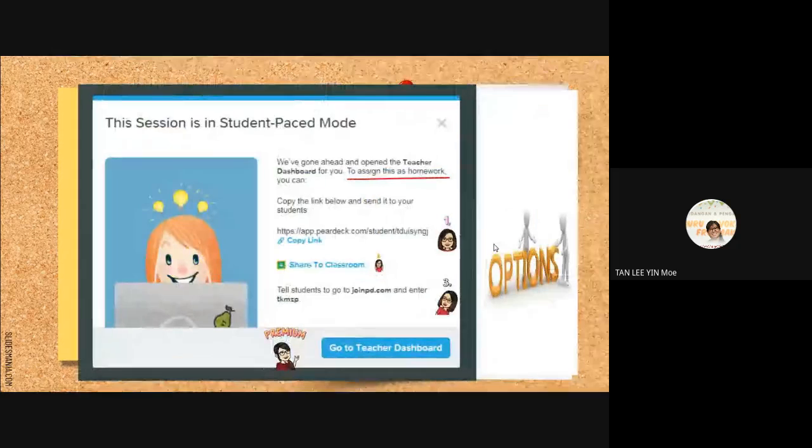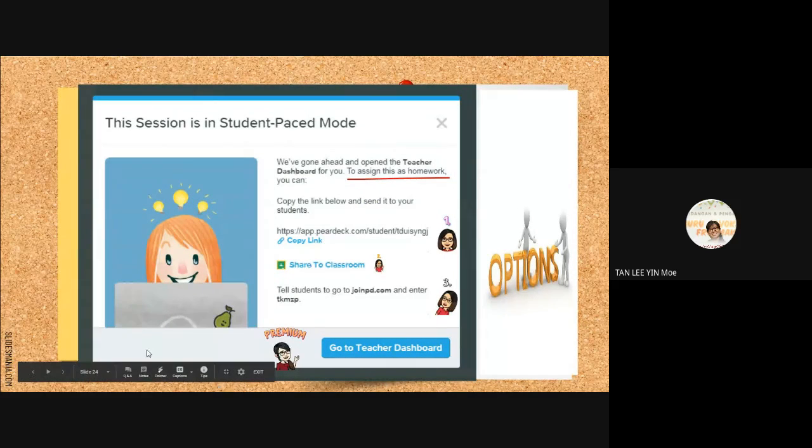If it's under the student pace, then you can assign it as homework. You can also copy the link and give it to your students through WhatsApp, through Telegram. You can share it in your classroom. Like for us in Malaysia, teachers use Google Classroom a lot, so we share it to Classroom. Or you can tell the students to go to joinpd.com and do what I did just now.